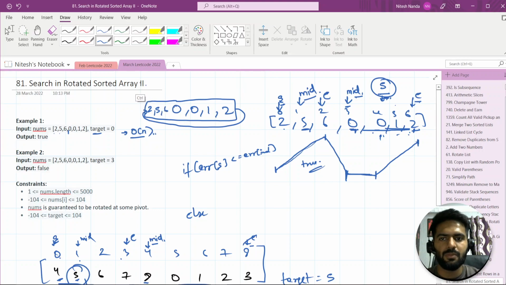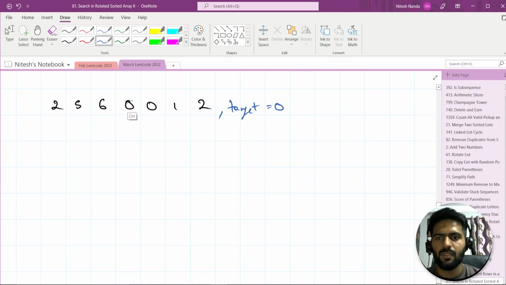So what's the difference between first and second? In second, the elements may be duplicate. Okay, let's take this example again. So in second, we have duplicate elements, so only one condition we need to update. What we will do: this is again our start, this is again our end, and this is indexing 0 1 2 3 4 5 6.